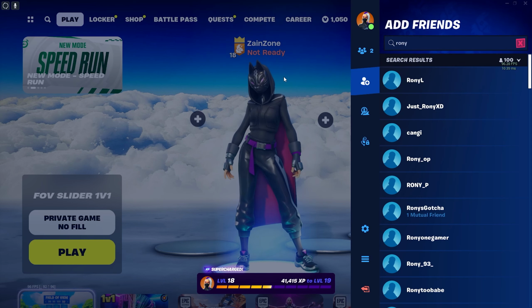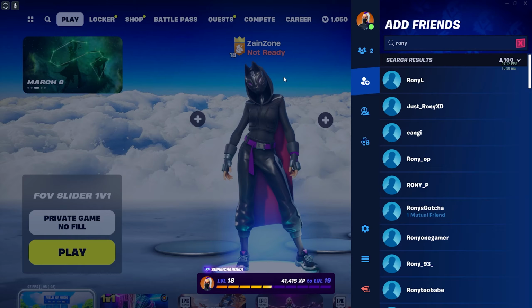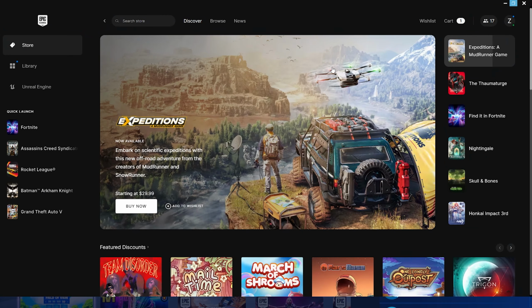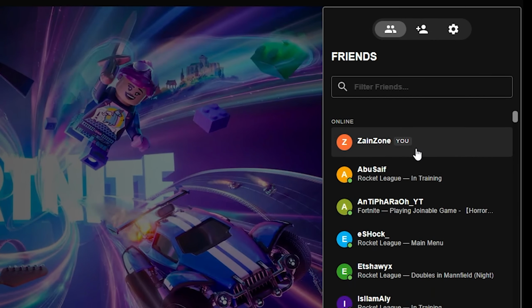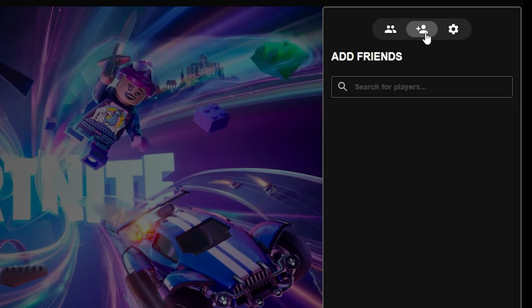Now let me show you how to add friends in Epic Games Launcher. Now, to add friends in Epic Games Launcher, actually it's very easy. All you have to do is to click on this icon right here. Then it will show you your current friends right now. Then you can choose this icon right here in order to be able to add friends.